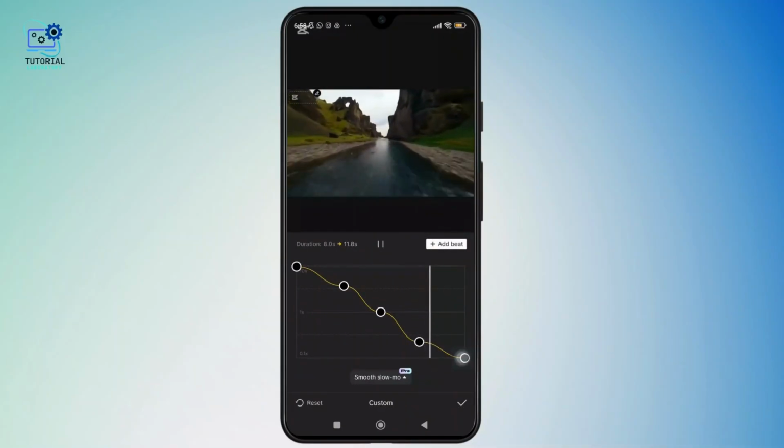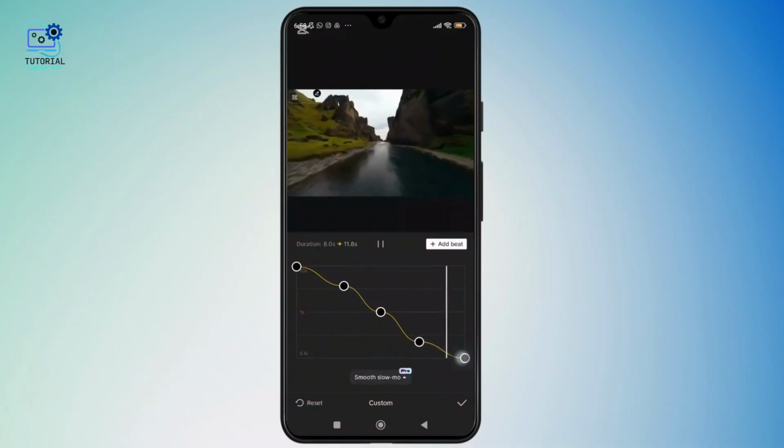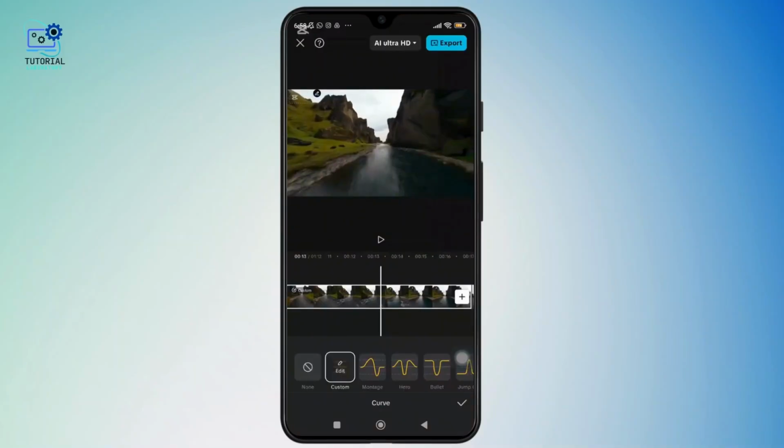And once you tap play to preview your changes, and once you're satisfied with that, you can simply tap on Export at the top right to save your video. And that's it. Now you know how to speed up videos in CapCut like a pro.